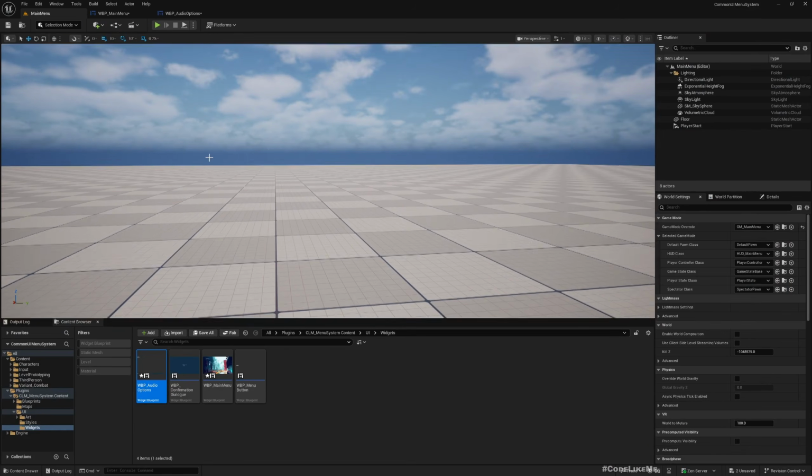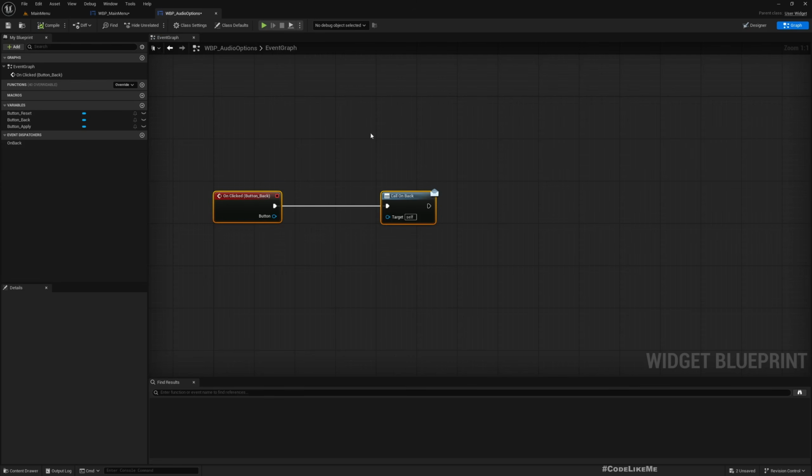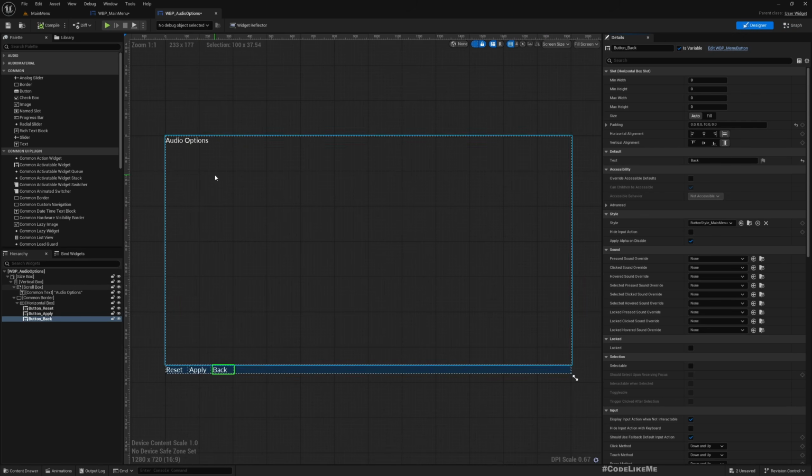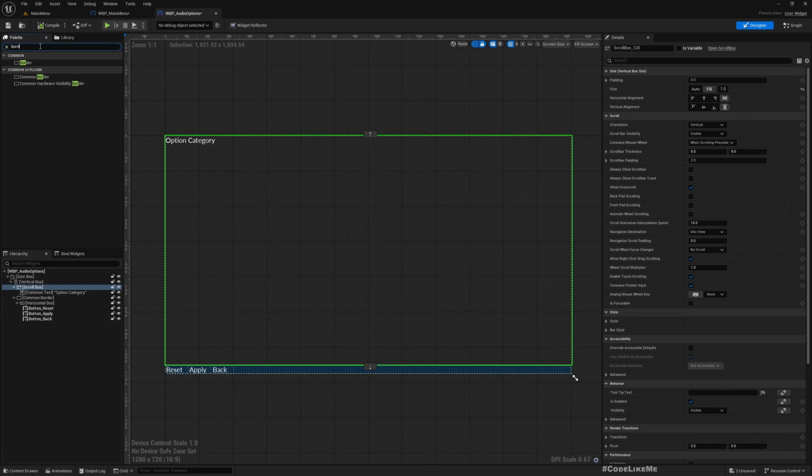Alright, now in the same way, this is audio options. We can have multiple menu pages, but let's make this more generic. Instead of audio options, I'll call it option category. So we can reuse this option category. Right. And maybe let's add a border here.